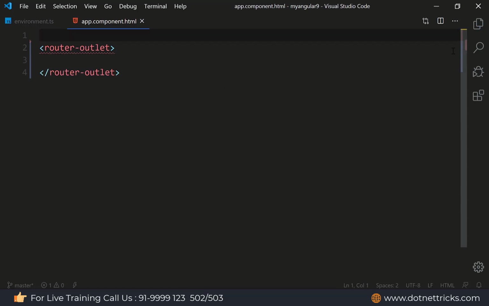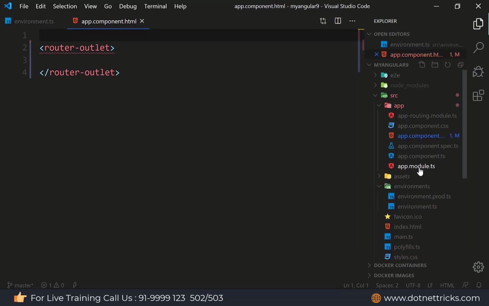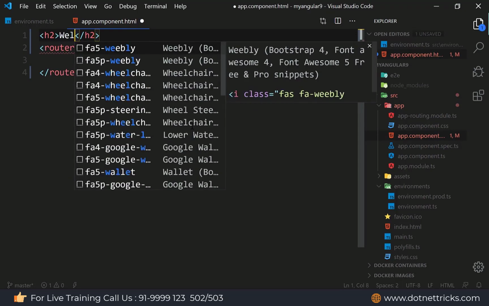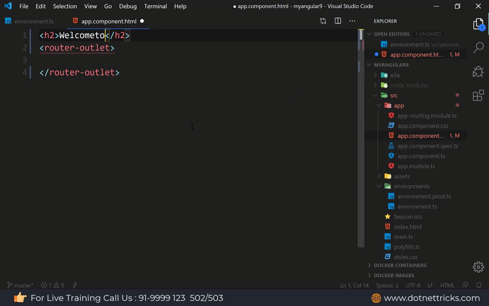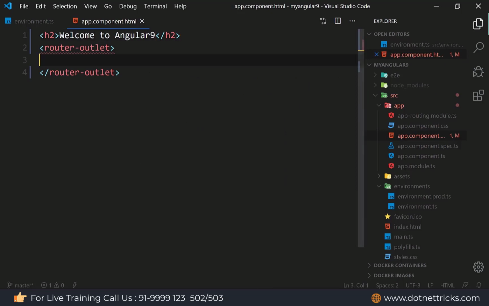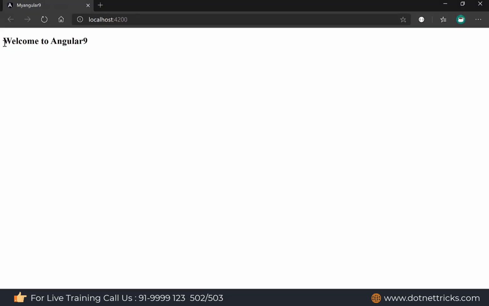By default we have only one component, we don't have any other component, but using other components we can configure it. For right now what I can do here is mention an h2 tag, and here I can mention, welcome to Angular 9. Now if you check, I'm getting only welcome to Angular 9 here.